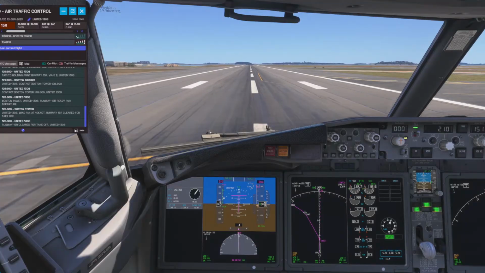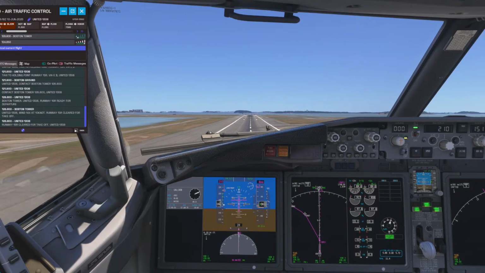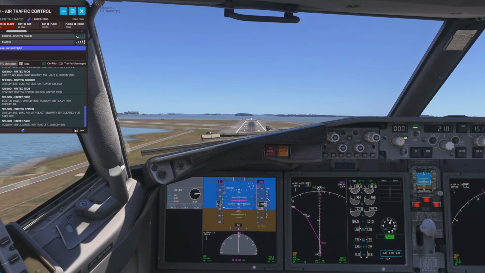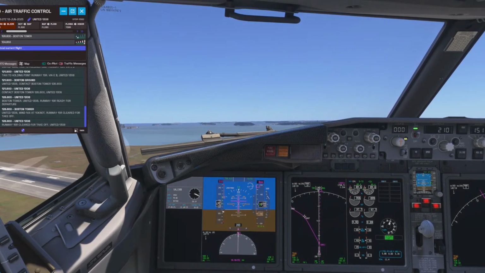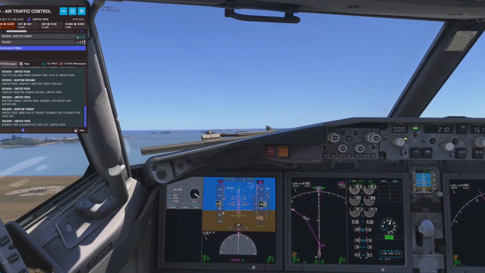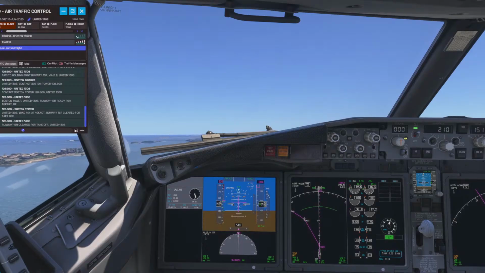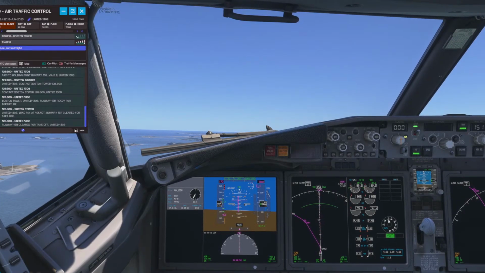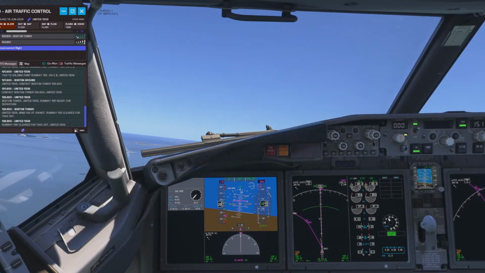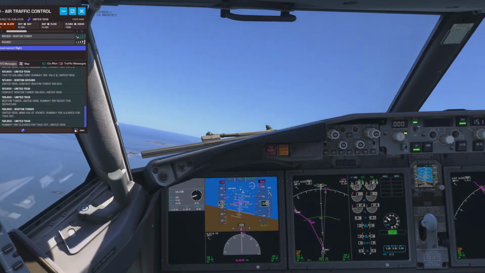Rotating. And positive rate, gear going up. Bring up that nose. Flaps going up. VNAV and LNAV set. Flaps up to 2. Or sorry, up to 1. And full flaps up.